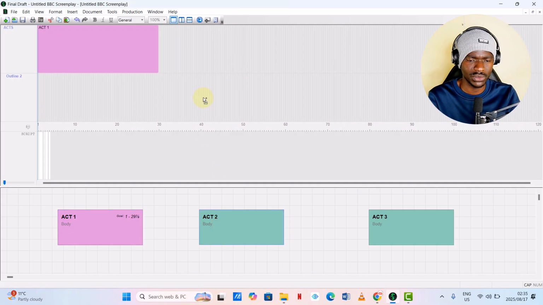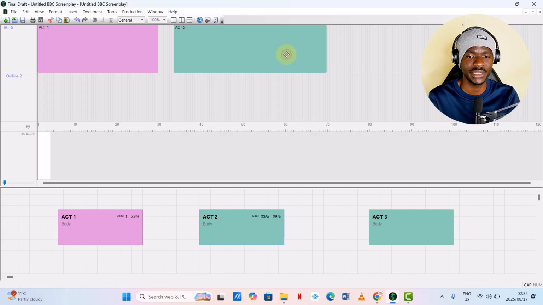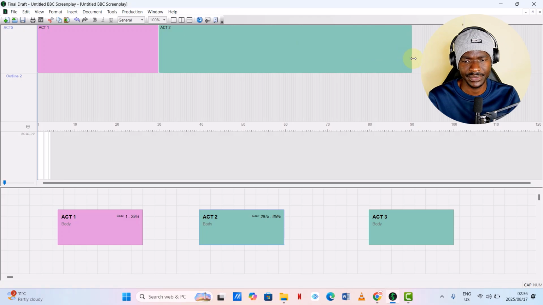And then we're going to take act 2. Act 2 is going to take 60 minutes, meaning that it will start from minute 30 to 90. As you can see, it makes twice this act.